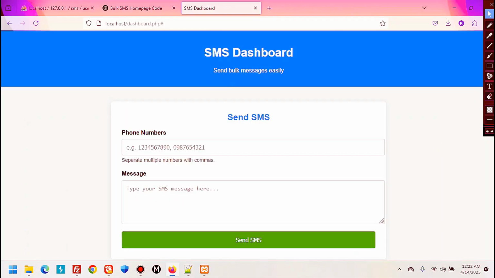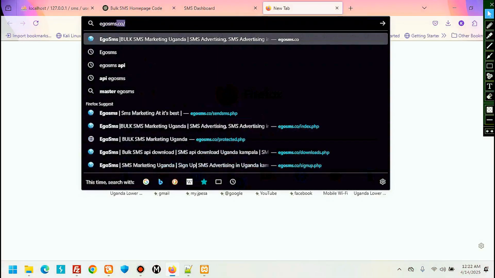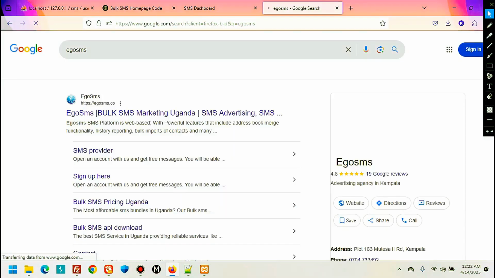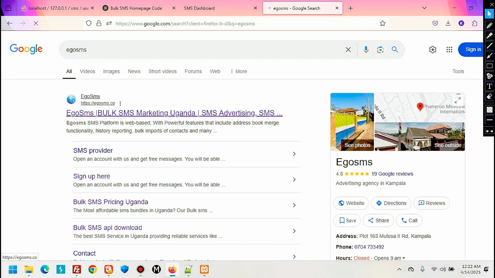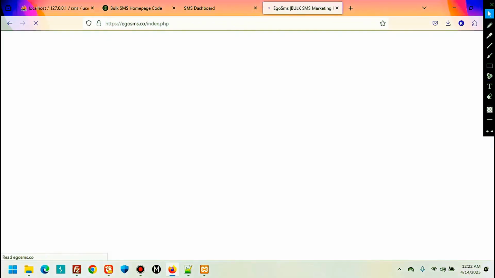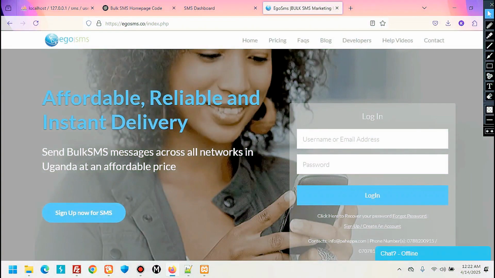So hereby I introduce to you the gateway we are going to use, called Ego SMS. Ego SMS is a platform that will enable you to send bulk SMS using their API. So let's go in Google and search Ego SMS. When I search Ego SMS, this is what I will get. Let's follow their link. After following their link, we shall land on their homepage. What we should do first is create an account with them.